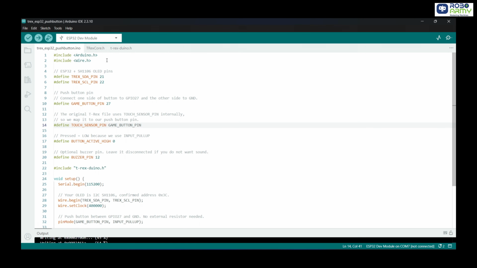Now open the code. Let's understand how this code works. First, we include the Arduino library. This library gives us the basic Arduino functions like pinMode, digitalRead, digitalWrite, setup and loop. Then we include the Wire library. The Wire library is used for I2C communication. Our SH1106 OLED display communicates with the ESP32 using I2C.